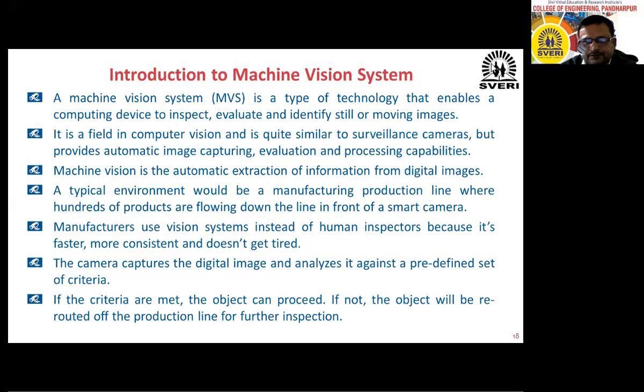Good morning. Now, today, once again, we will see some applications of machine vision system or robotic vision system. Therefore, introduction to machine vision system. A machine vision system is a type of technology that enables a computing device to inspect, evaluate, and identify still or moving images. It is a field in computer vision and is quite similar to surveillance cameras, but provides automatic image capturing, evaluation, and processing capabilities.